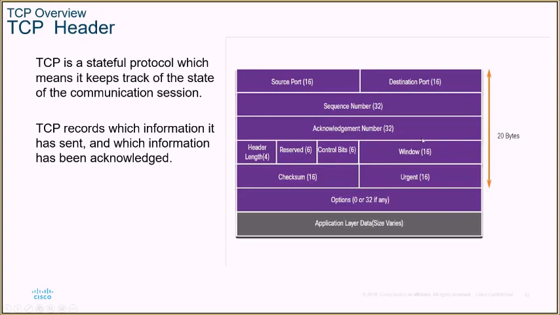So window is actually window size. That's the flow control. And then there's a checksum for the segment as well. And then there are other things for priority and things like that. So TCP records which information it has sent and which information has been acknowledged. And so that's what we use the sequence numbers and acknowledgement numbers for.